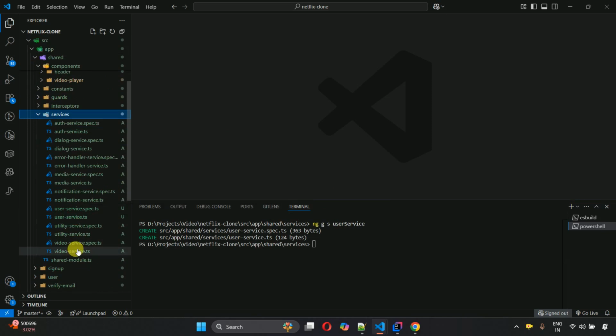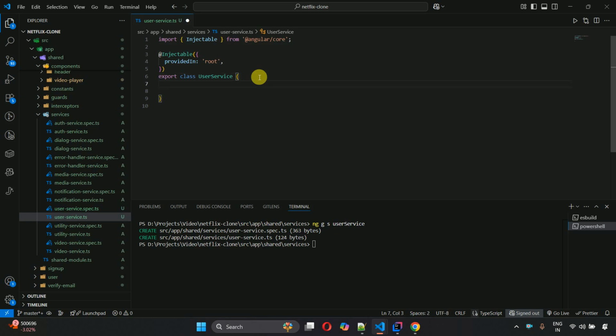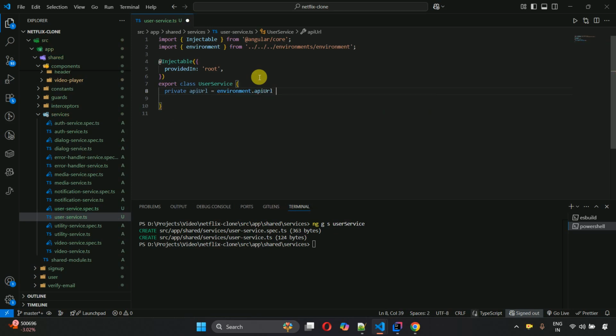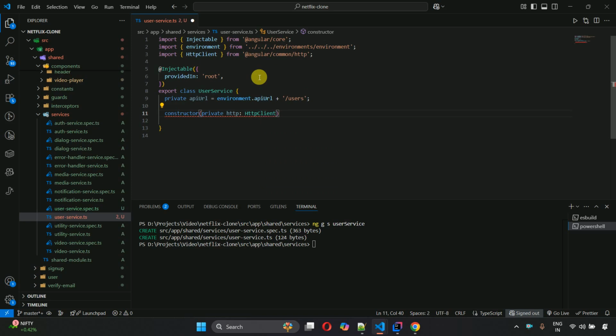If you go over here, we have a user service right inside this one. We have a private API URL, environment dot API URL plus slash users API. So we just pass that, and then we have the constructor with private http of type HttpClient. This needs to be imported over here.